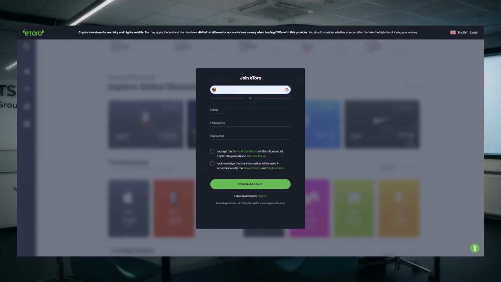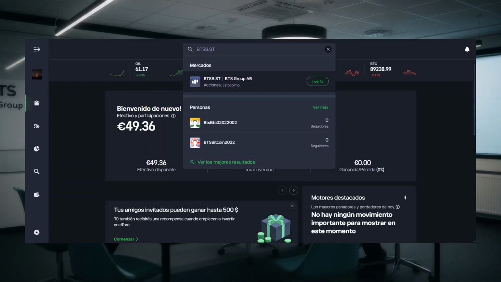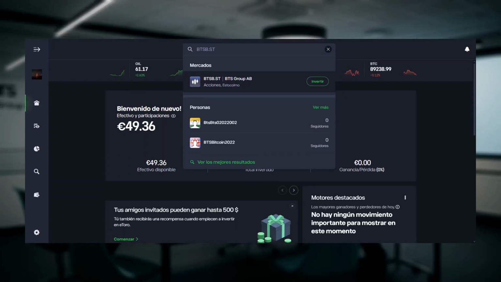To trade, you need a broker, and I will use eToro as an example to show the process. After registering, you will need to verify your account, usually with an identity document, and add funds before you can buy. Use the platform search bar and type the ticker BTSB.ST to find the listing.